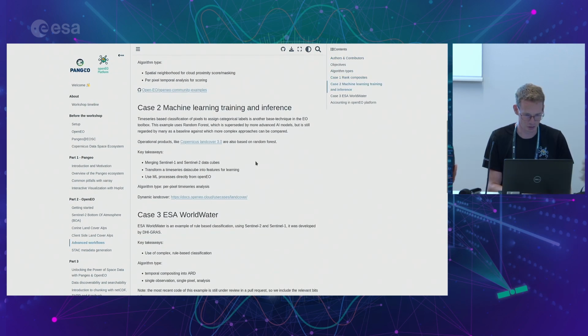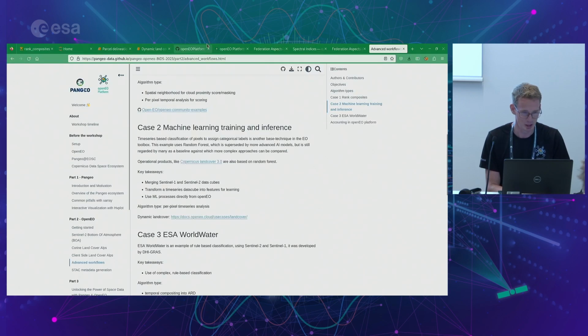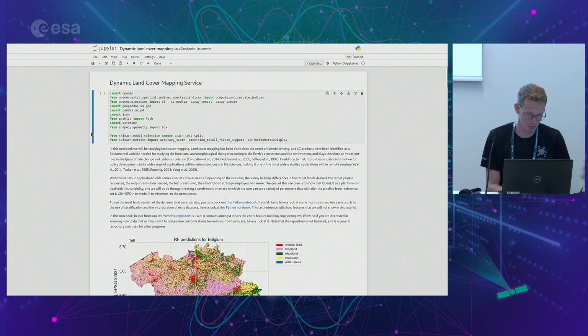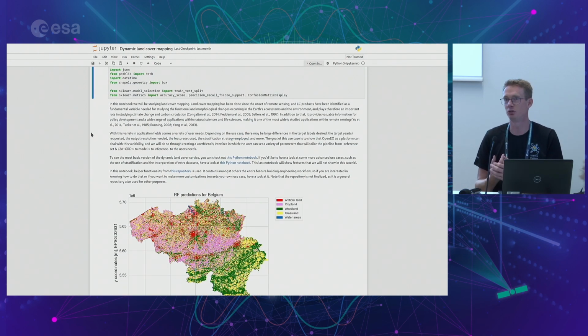So on to the next example. It's about dynamic land cover. So this is a full end-to-end workflow. At Vito, we create the ESA World Cover Map. And the algorithm that we show here is about how to do that dynamically.